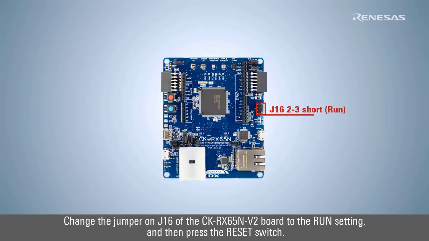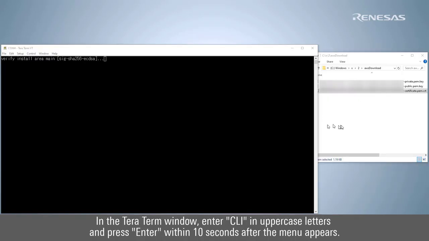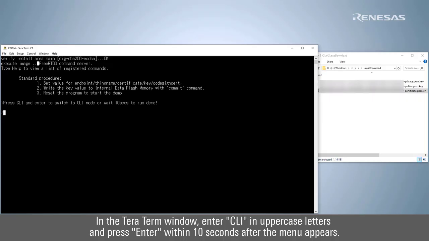Change the jumper on J16 of the CK-RX65N V2 board to the Run setting, and then press the Reset switch. In the TerraTerm window, enter CLI in uppercase letters and press Enter within 10 seconds after the menu appears.